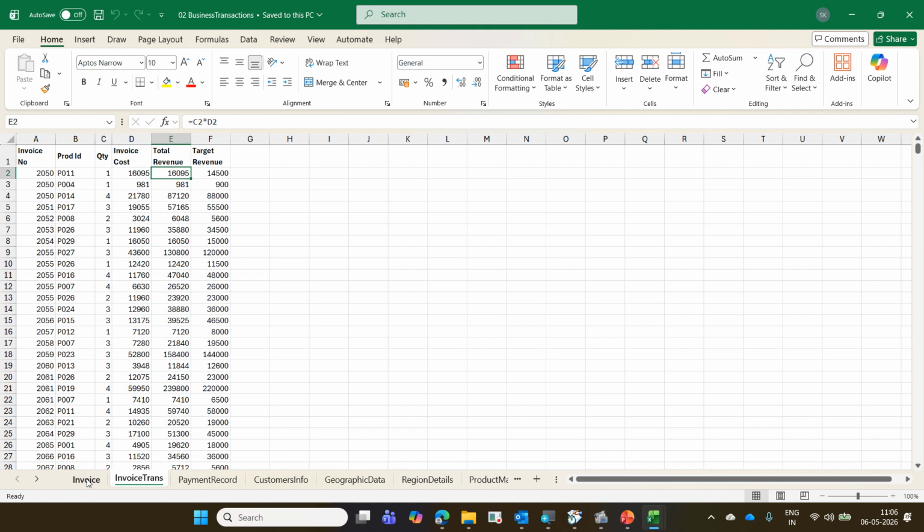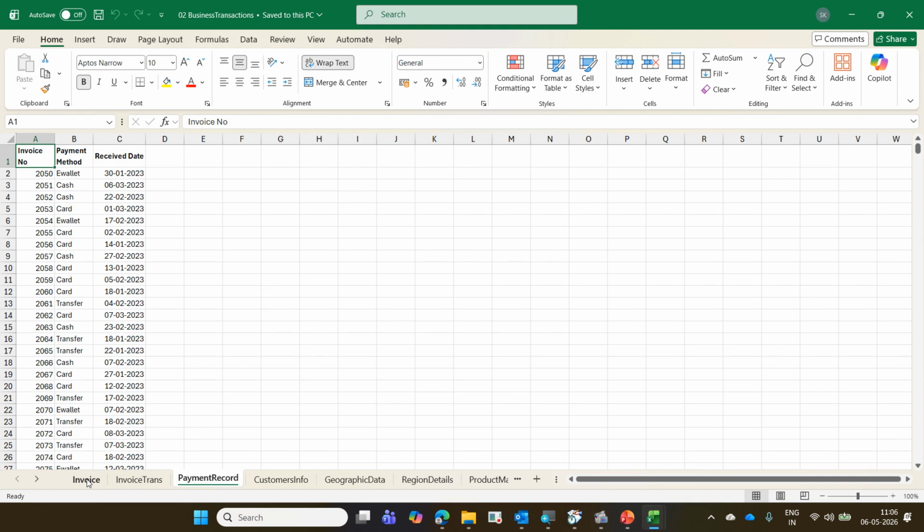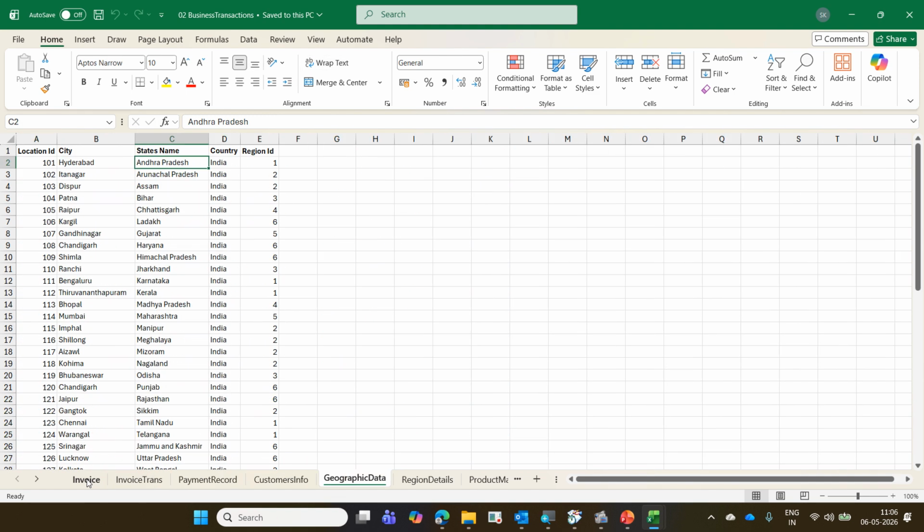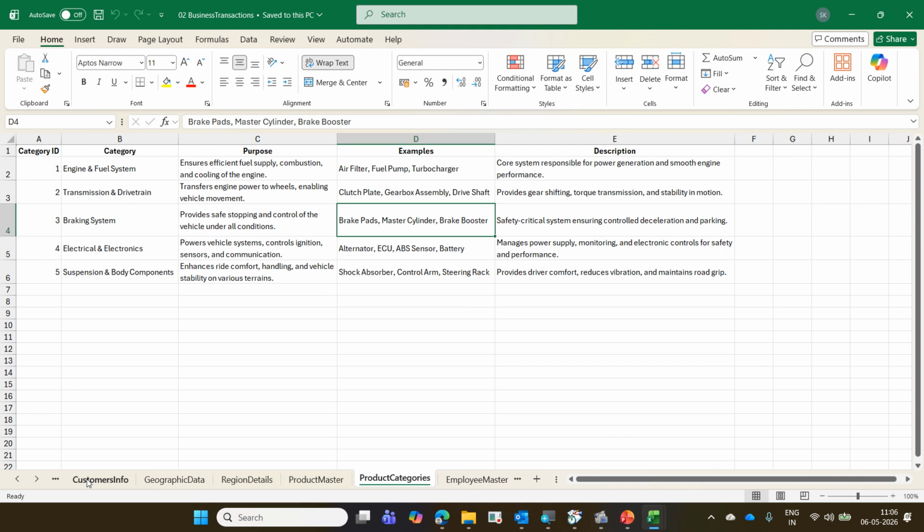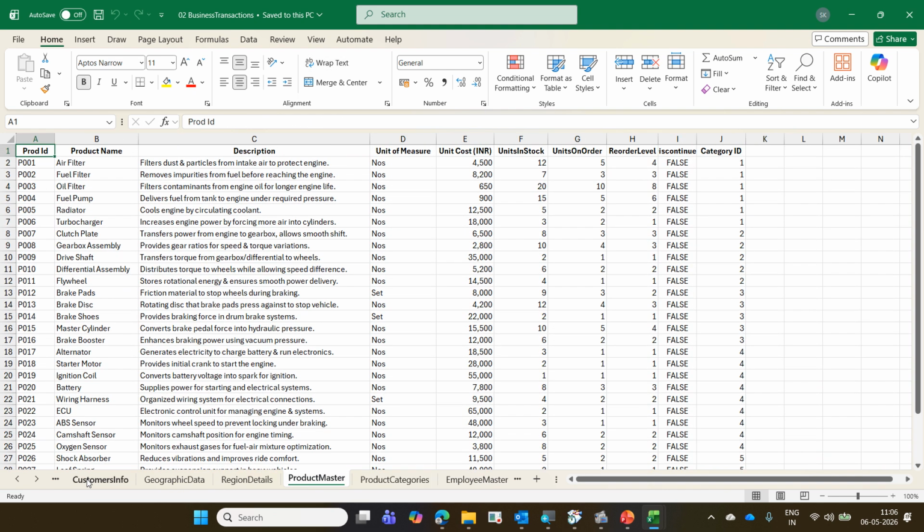Like this, there may be some common link between all the tables. Don't worry. Power BI will take care of it. 99% Power BI will take care of it. Power BI will automatically create the link. If Power BI is not creating the link, we can create it. That's the last part. First, let us see how Power BI will create a link.